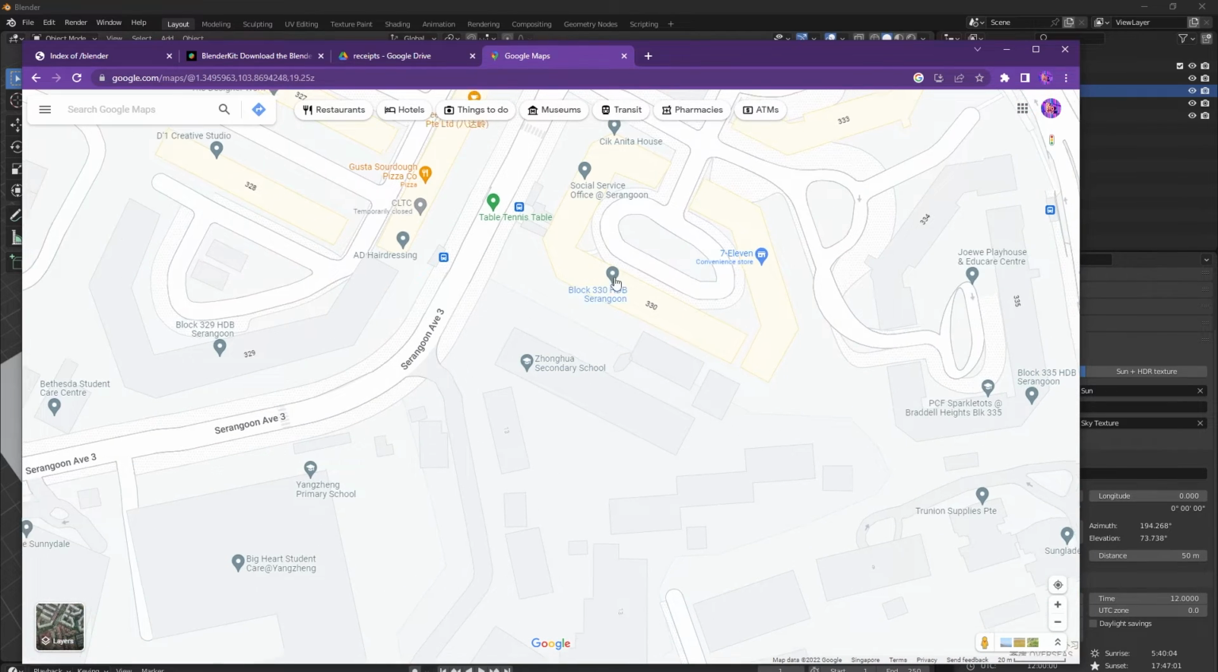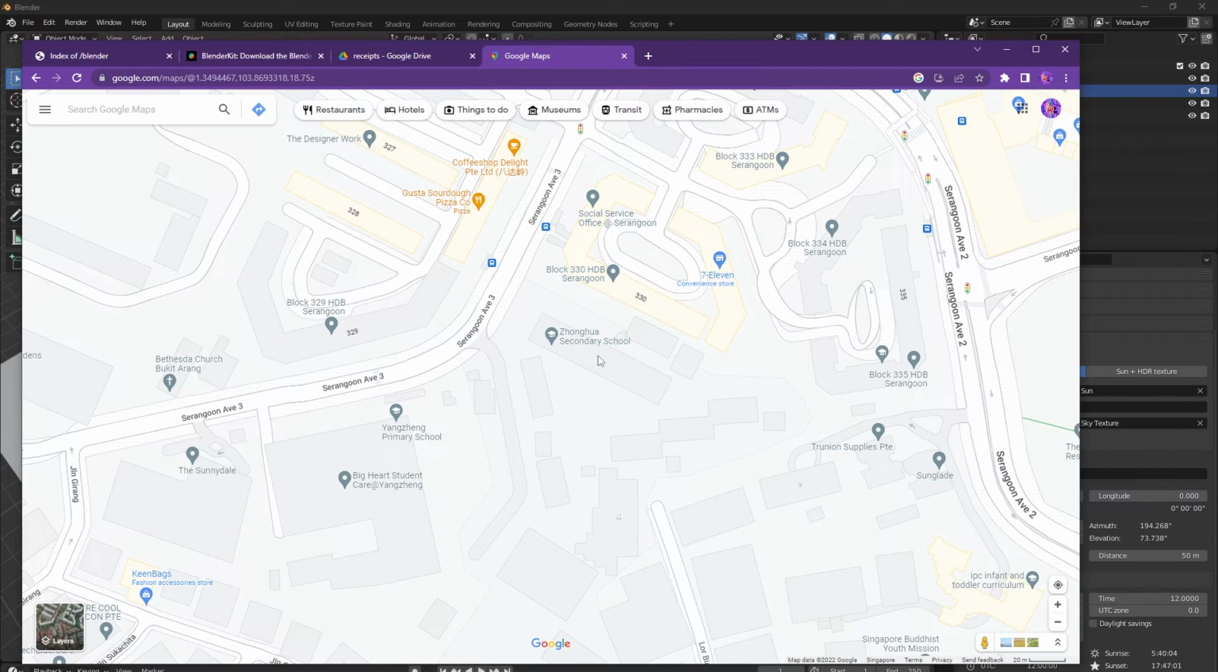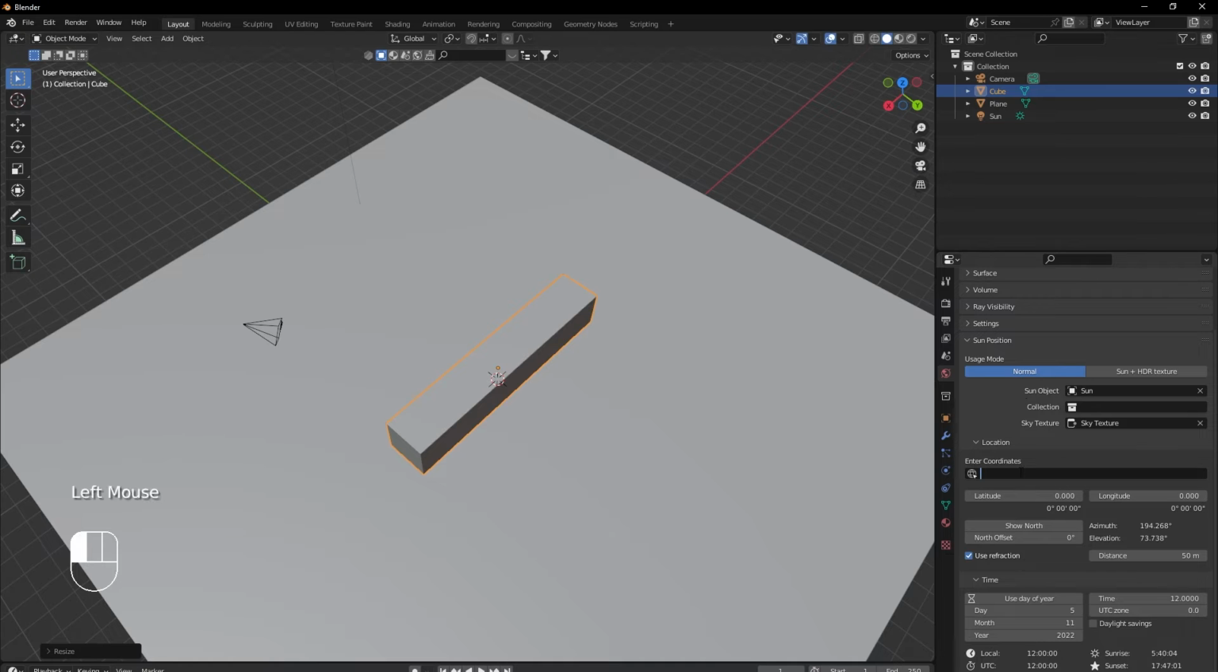How we're going to input all this data into the Sun Position plugin is that we're just going to right click on the place that we're looking at, click on these coordinates to copy them to your clipboard, and then over here in Blender we're going to select Enter Coordinates, and paste. Control V and enter, and as you can see, the latitude and longitude are all added in. We can click on this button that says Show North. I'll explain this later.